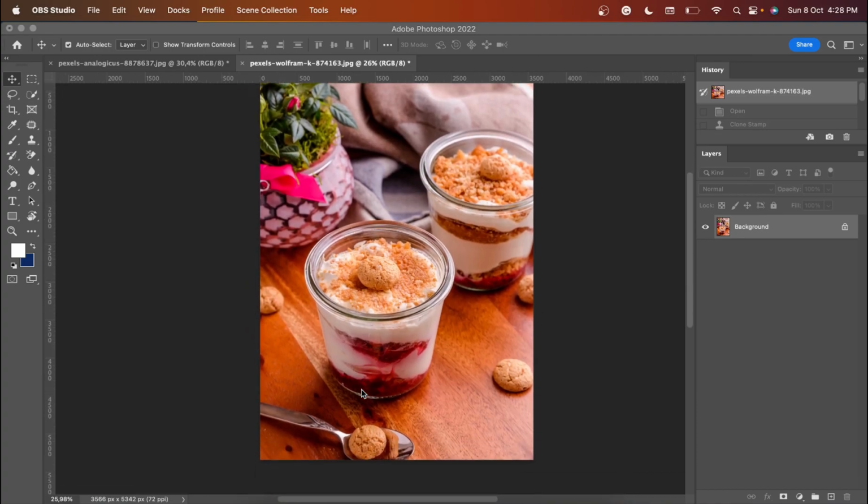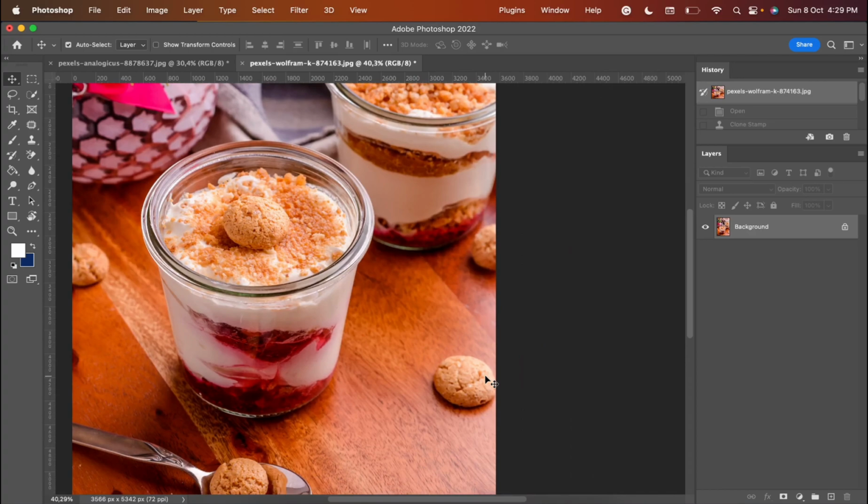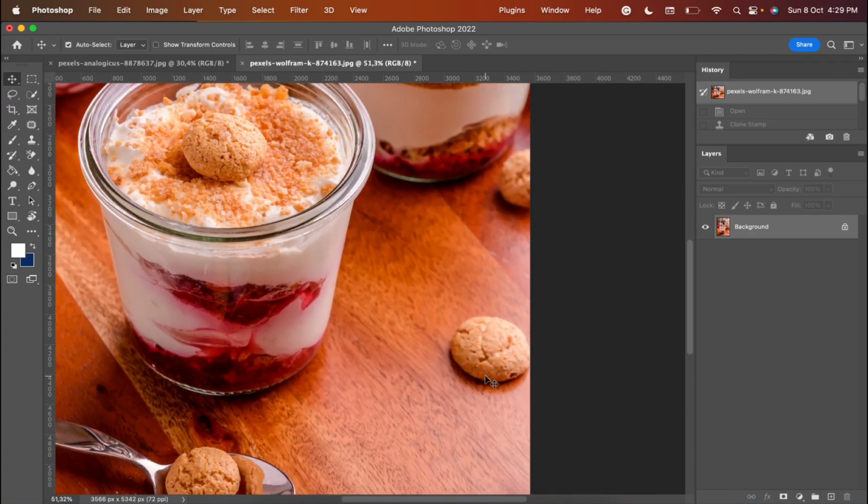As you can see, we have a very beautiful picture. We have this beautiful cheesecake and the cookies. I hope you are not hungry. And let's start the second way. Let's suppose we want to remove this cookie. I love the cookies. Cookies are fine, but this cookie is way too small.